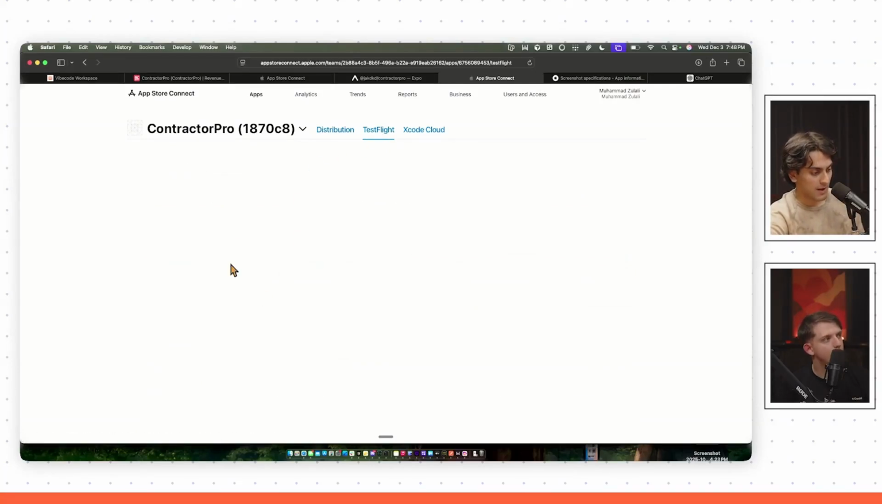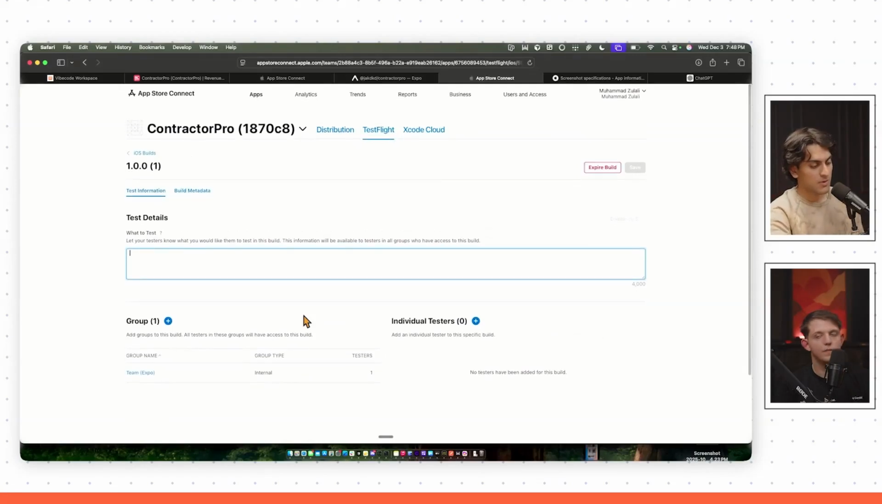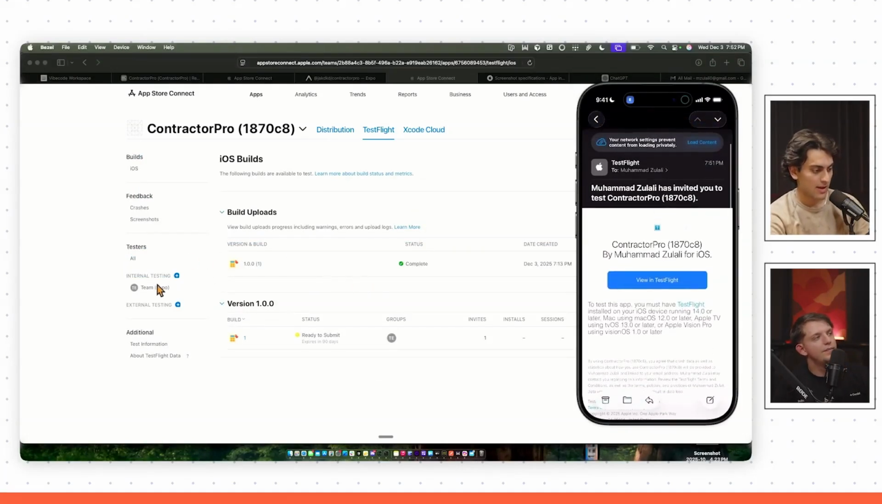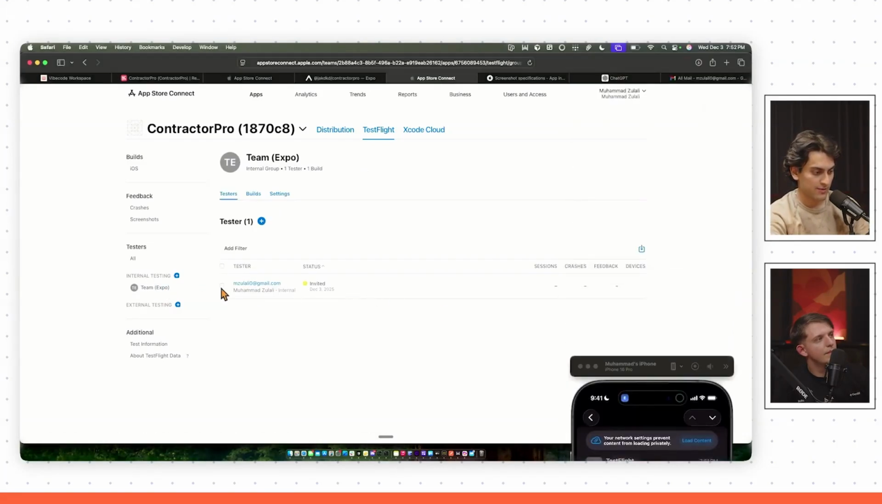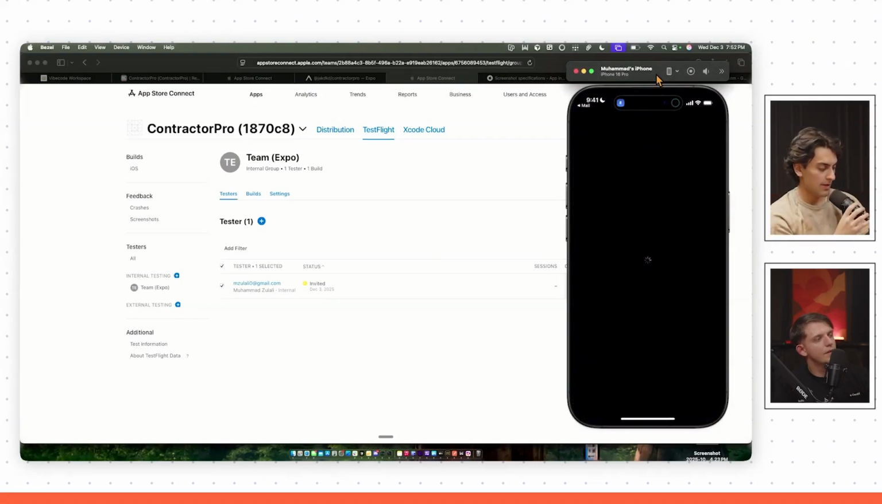And so we can go to TestFlight. We can see that the build number is 1. And since Expo already created this group, I should have a link in my email to accept this. Okay, in this case, I didn't get the email immediately. You should get an email that looks like this. And if you don't, you can go into internal testing, and then you just select yourself, and then you just re-invite. And then you should get this email. And so we're going to open the app inside of TestFlight.